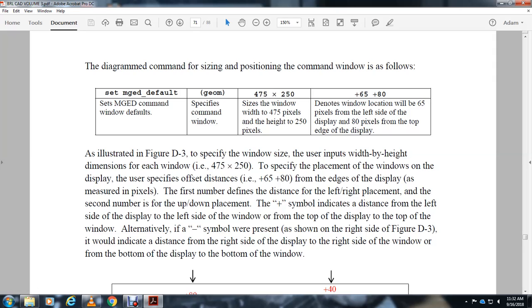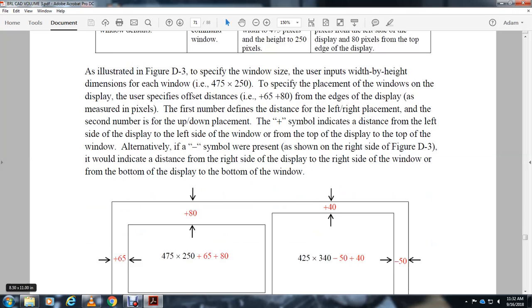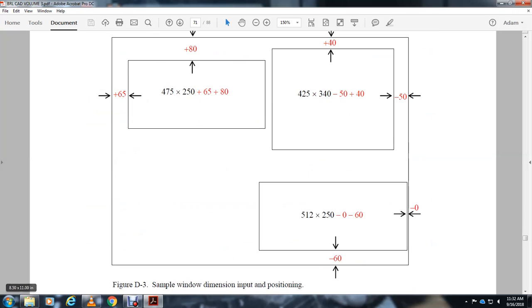E3 would indicate the distance from the right side of the display to the right side of the window, or from the bottom of the display to the bottom side of the window, and show the different samples of the window dimensions, input window assemblings.